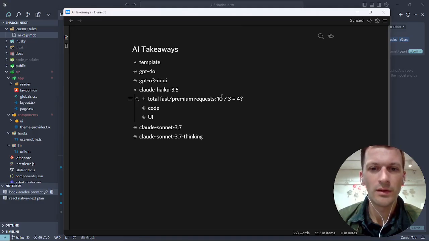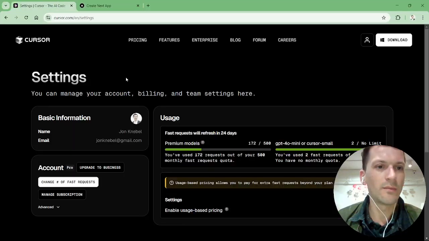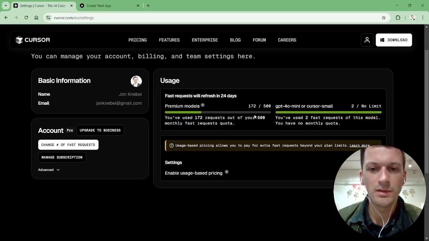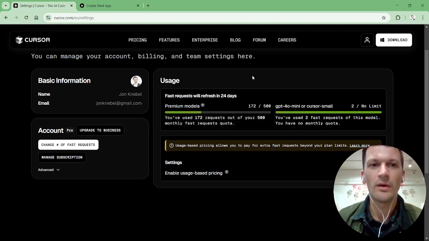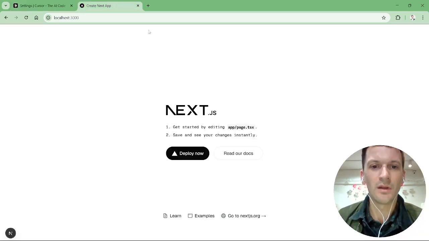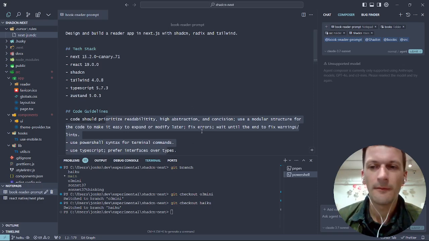This one took me 10 requests. If you know anything about Cursor, and I've been tracking the usage, I'm using a lot of requests for this experiment. I didn't use a total of 172 for this experiment, but I did use a lot. Most of these premium models will be one request, 1-for-1, but Haiku is 1/3 of a premium request. So that's why I was hoping Haiku would be more performant, because it's cheaper, essentially.